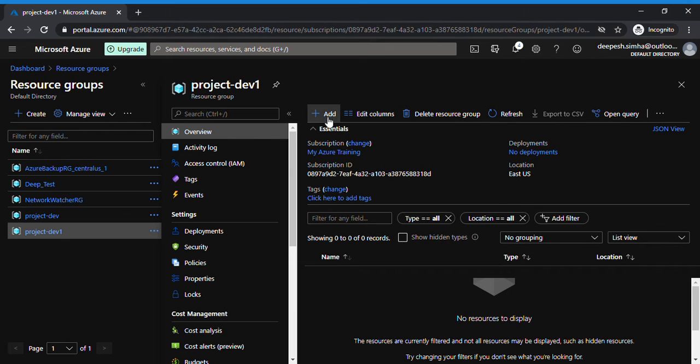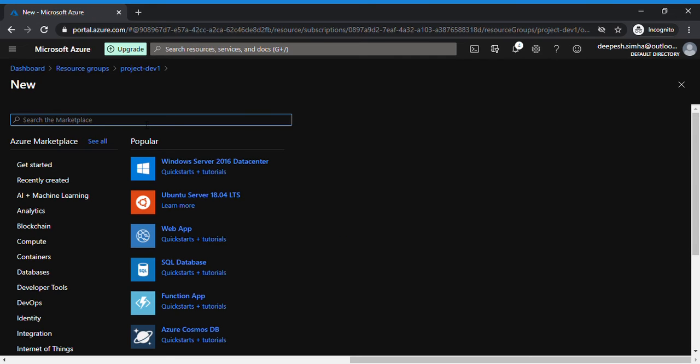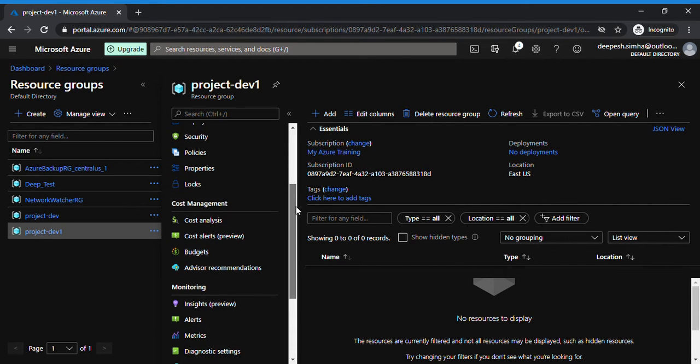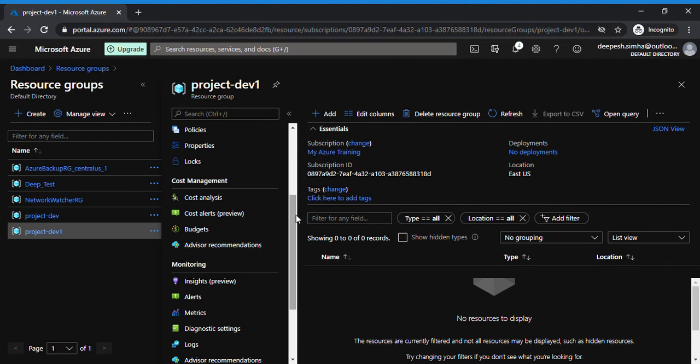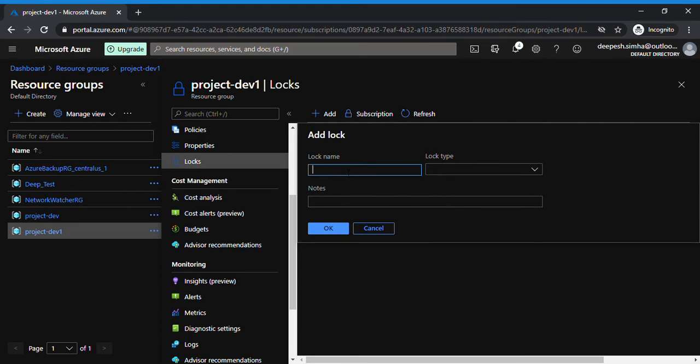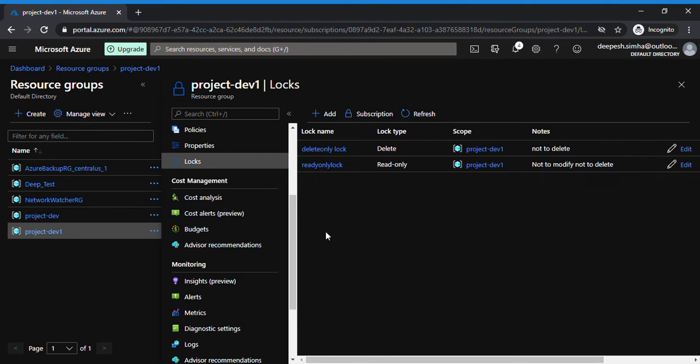Okay, so for example, let's try with respect to this particular service, you cannot update or delete in the similar manner, and I wanted to show how to apply a delete only lock. You can also add a delete only lock, with lock type as delete, and say not to delete. Okay. See, you have applied two locks. It means the read-only lock as well as the delete lock.